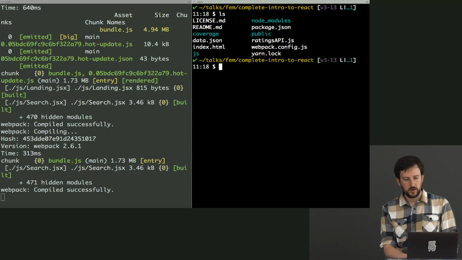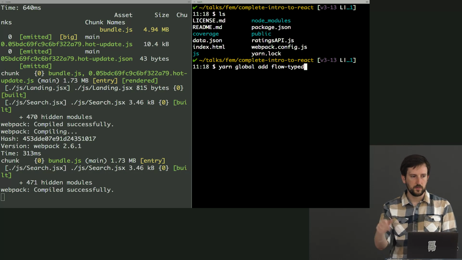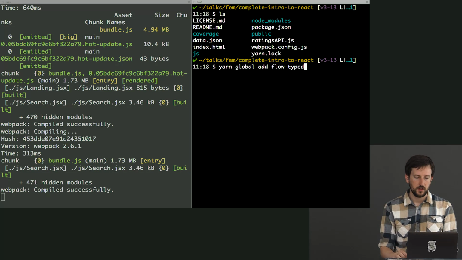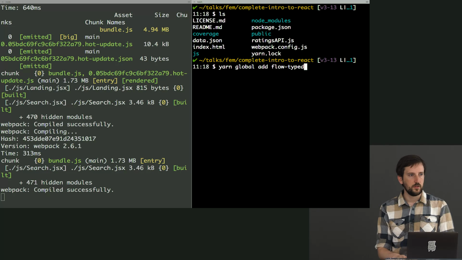Something else we're going to do now is I want you to add a global called yarn global add flow-typed. You can also do npm install --global. I just need you to get this CLI called flow-typed. What this is going to, oh yeah, go ahead.